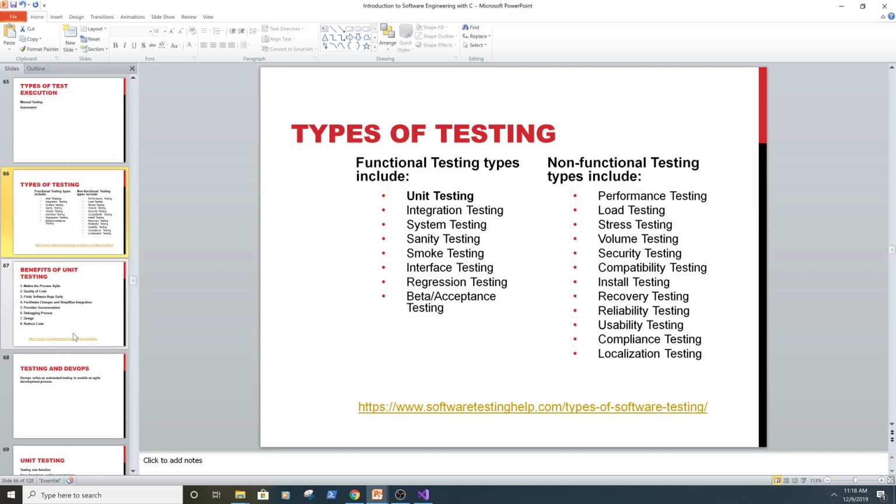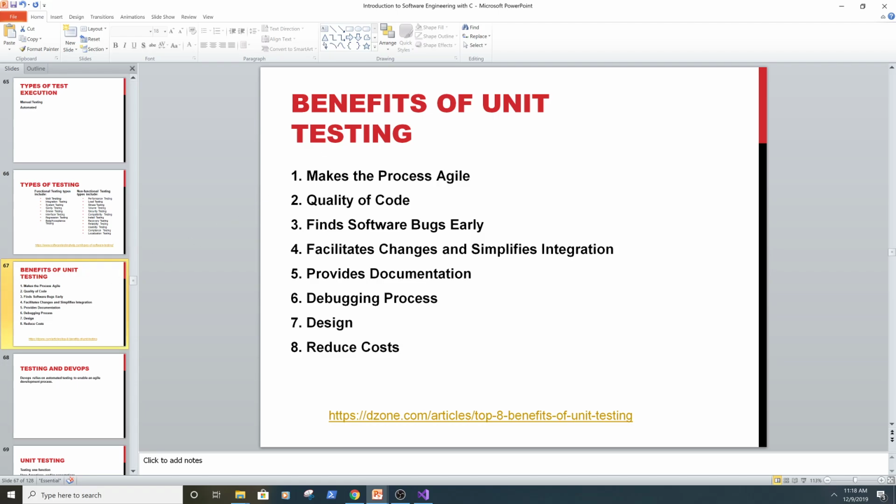Now, we're going to talk about the benefits of unit testing, and these really extend to all types of testing, but really unit testing is the foundation of it. Unit testing helps to make our processes agile. This is a cornerstone of agile development because unit tests allow us to change our code and develop it and make sure that whatever worked before for our end users or other developers that use our library continues to work.